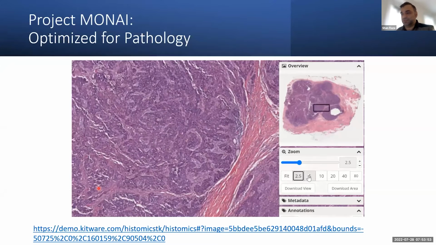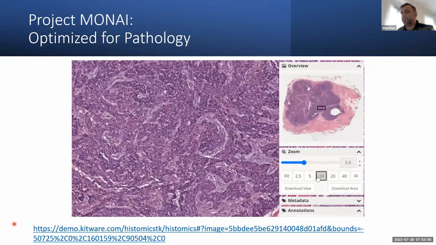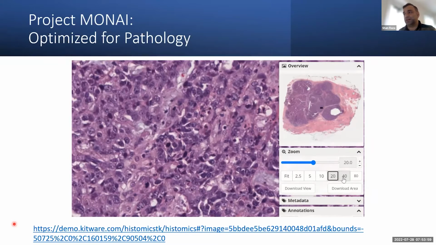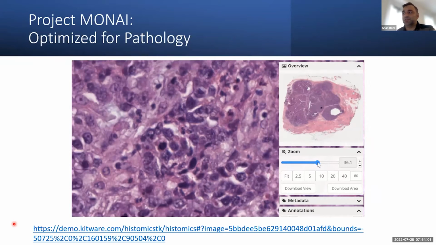Okay, so now just focusing on pathology, I wanted to give you a background on the kind of images we are working with in pathology.